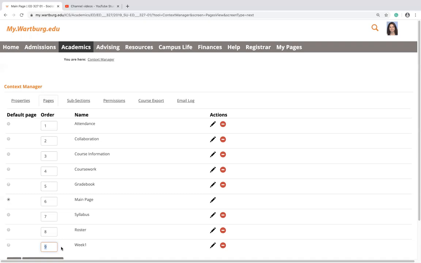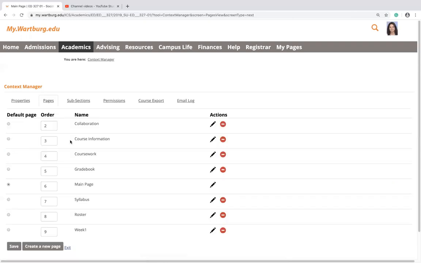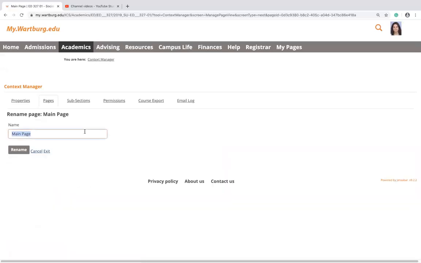Now, something good to do is getting rid of some of the pages that we don't foresee students using very much. So for example, I do not use attendance in my course. So it's best just to remove that so that it's not in front of the student's face. I like to have the main page on the top, and I also like to change the name of the main page to welcome and start here.